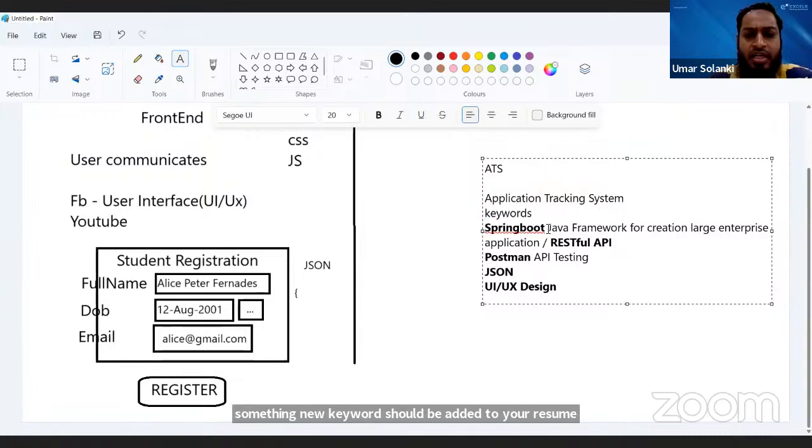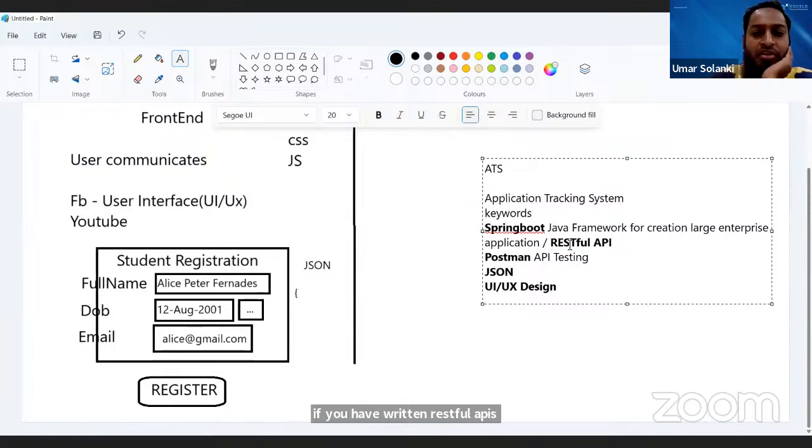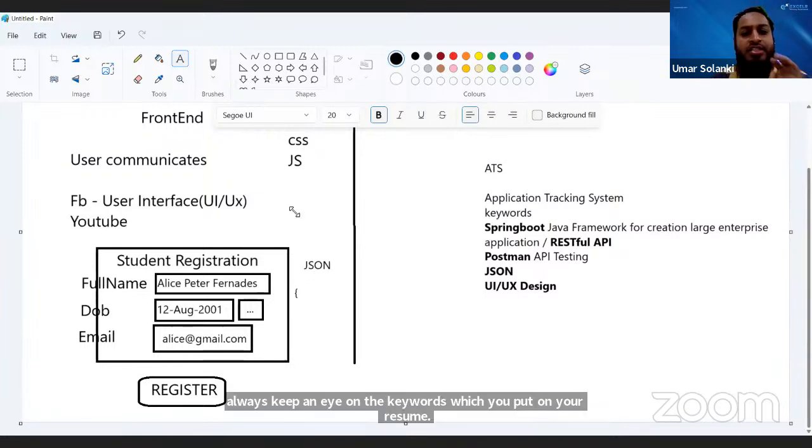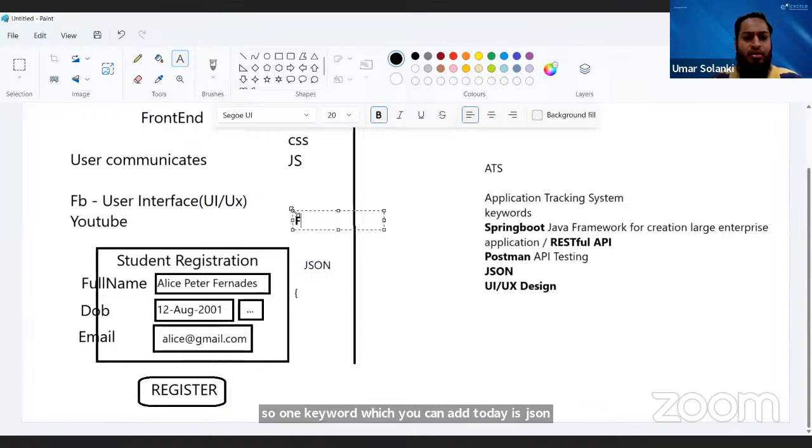Something new, a new keyword, should be added to your resume. That doesn't mean that you make a resume of 365 pages, but that means if you have written Spring Boot on your resume, then you should learn at least one new concept about Spring Boot. If you have written RESTful APIs, then you should learn at least one new concept. Even one paragraph about it will be fine. That way you will be justifying your resume. So always keep an eye on the keywords which you put on your resume. One keyword which you can add today is JSON. It stands for JavaScript Object Notation.